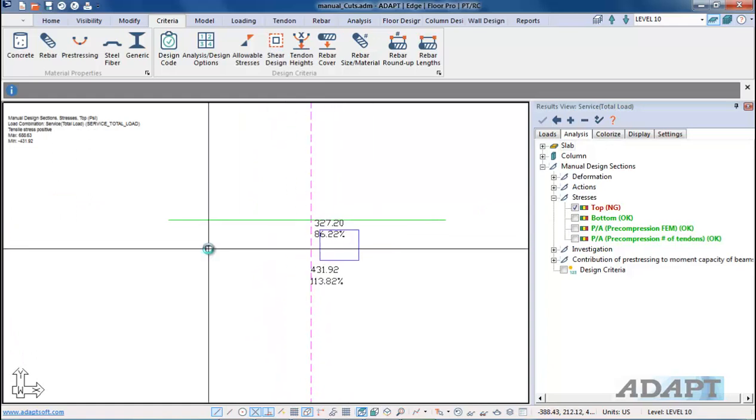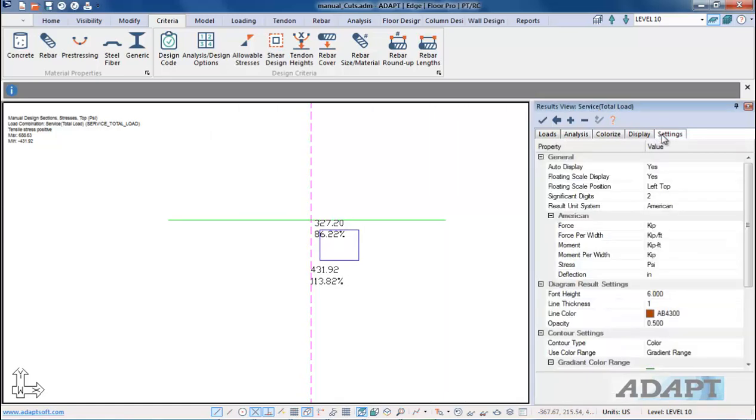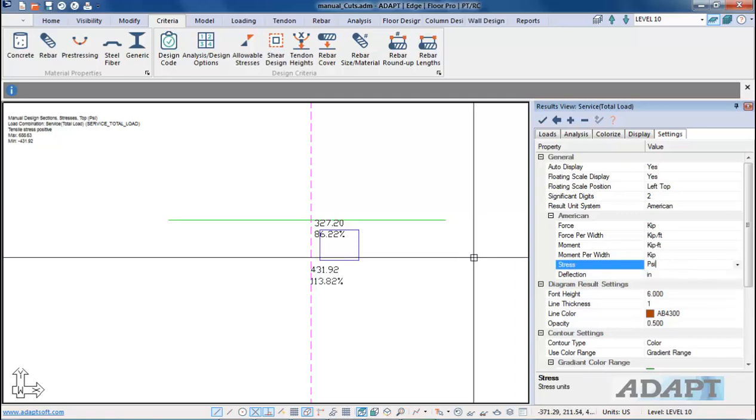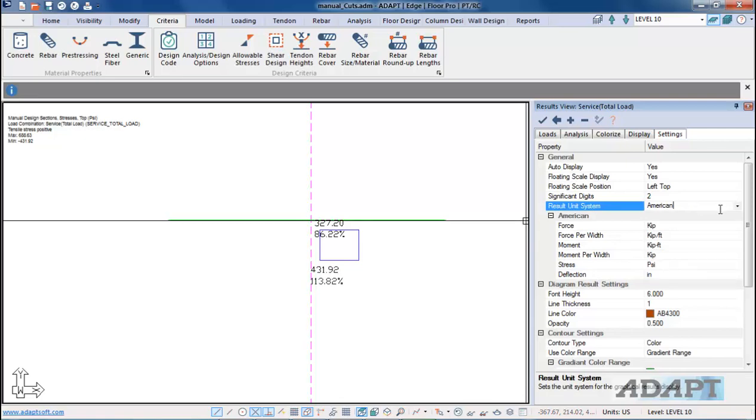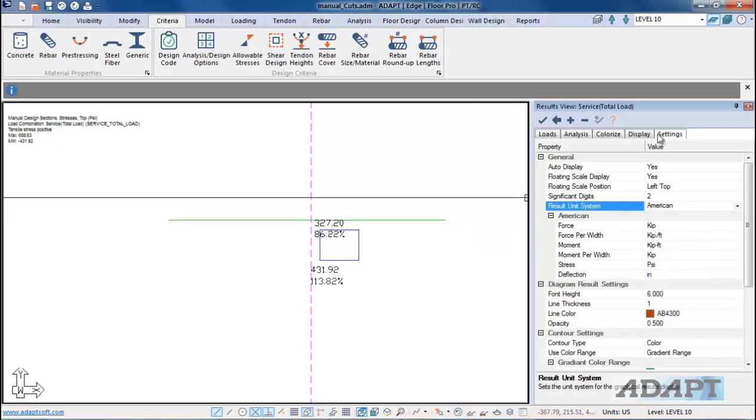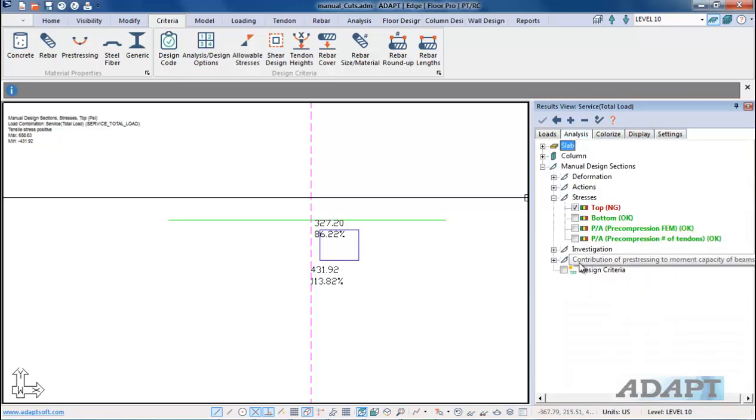PSI is the default. The user could change the stress value under the settings. We can change the unit system here for stress. For example, if I wanted to report it in PSF, I could make that modification. If you wanted to change it to a different unit system altogether, you could change that here under result unit system. That's under the settings tab.